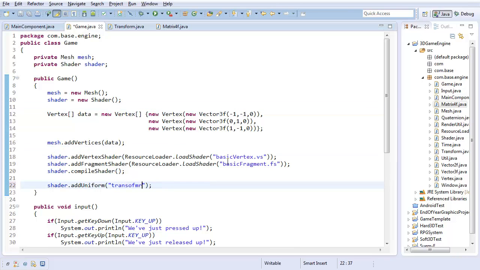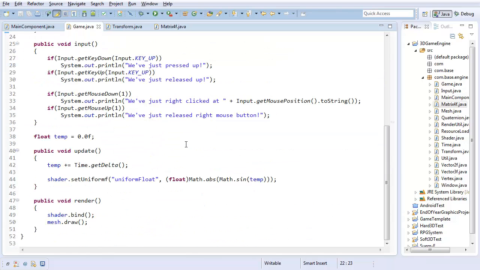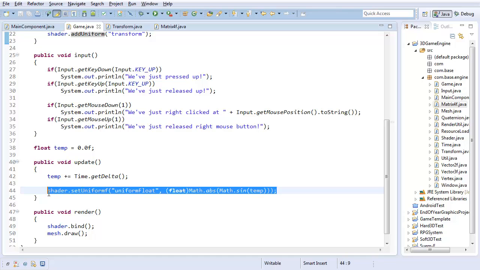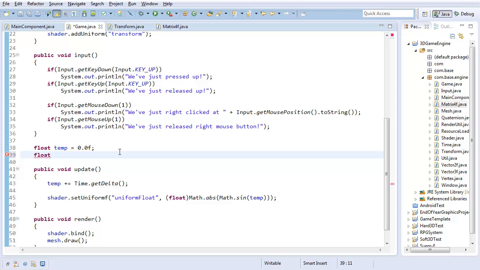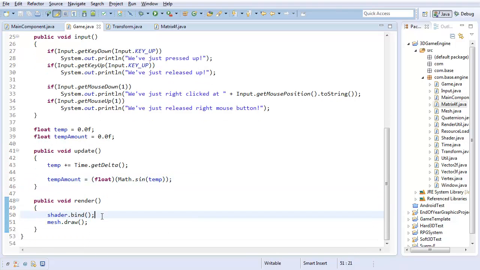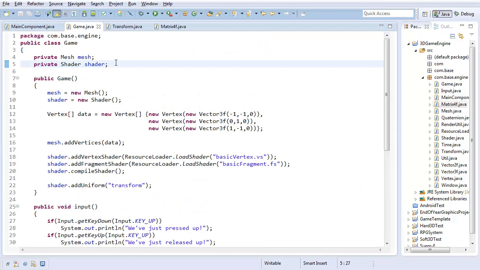So now, I can just add the transform uniform here in update. Oh, I actually should be a little more careful with this, because technically uniform things don't actually affect the shader until you bind it, so I should actually be doing something like this. I should be creating some float variable called, I don't know, just temp amount equals 0.0f, and assigning temp amount to this big calculation, which I'm actually just going to change to math.sine of temp for now, and then assigning the uniform right here.